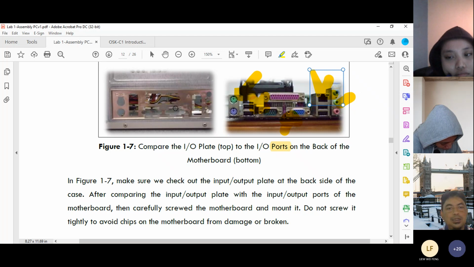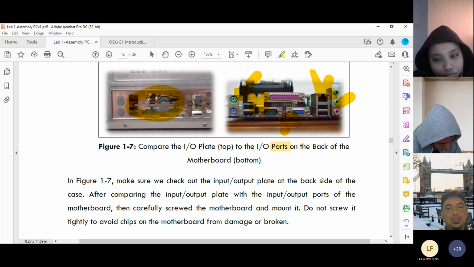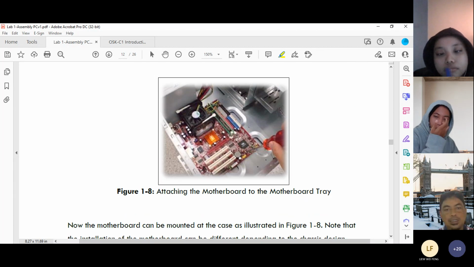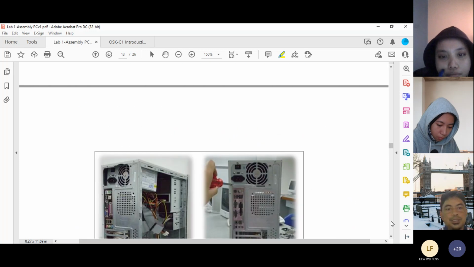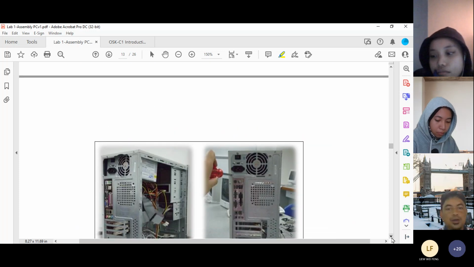So in the early step we will see the port is empty. Sebab apa? Sebab kita belum masukkan motherboard. After you have inserted the motherboard, then you can see the ports at the back of your PC. After you have done, this is the motherboard that you have inserted all the component, the CPU, the RAM. Then you need to screw to the system unit ataupun you need to screw to the casing. Proceed. So this is the back of your PC.